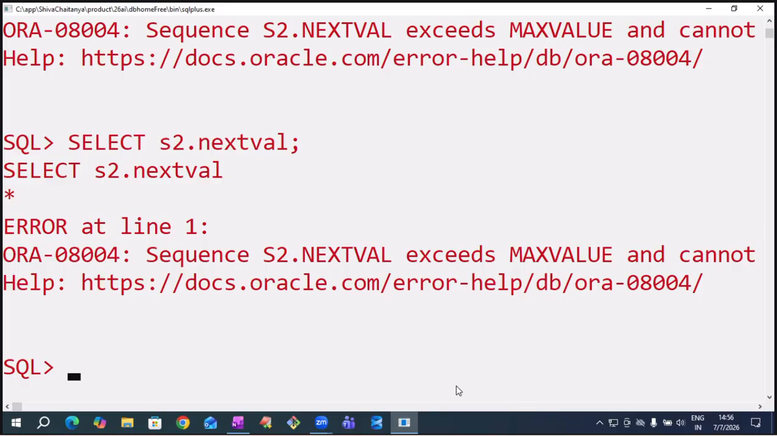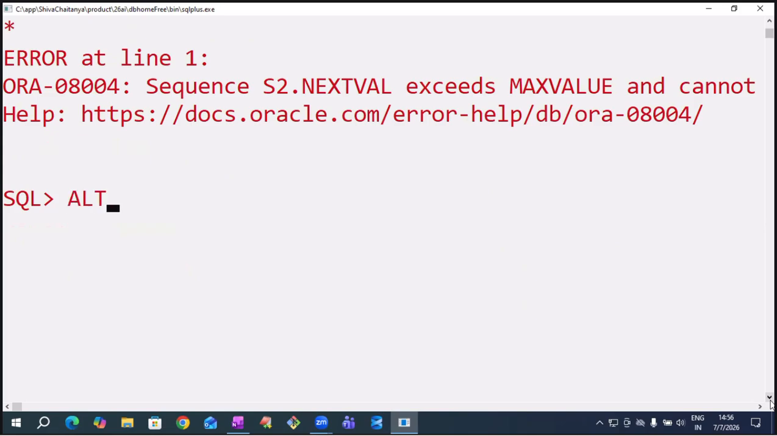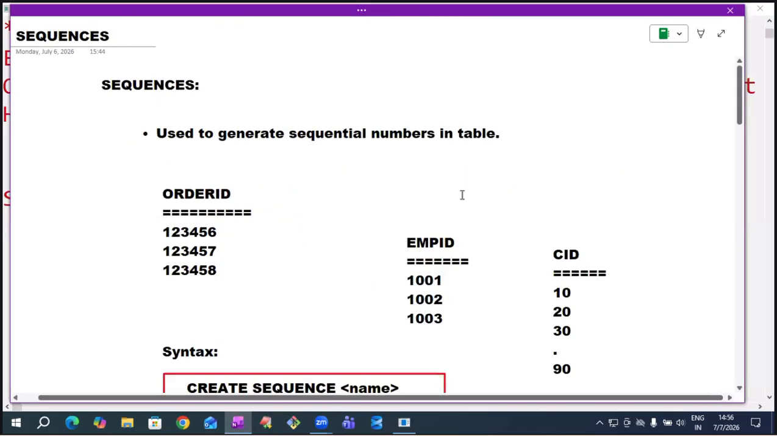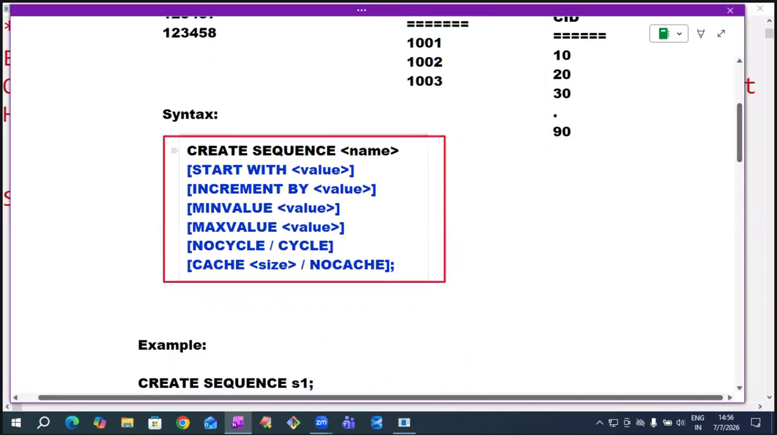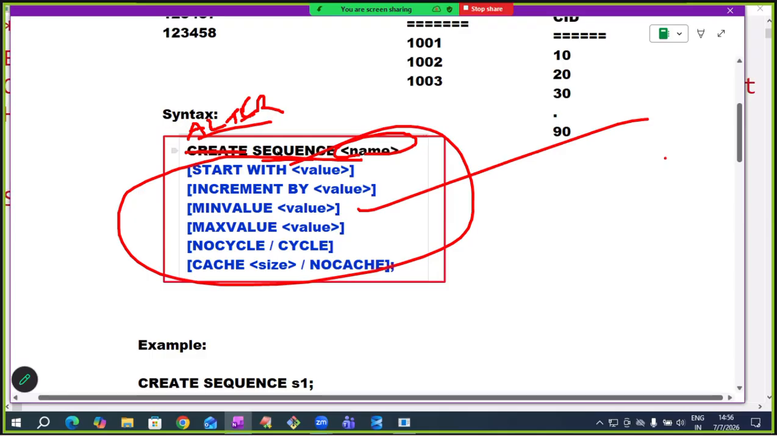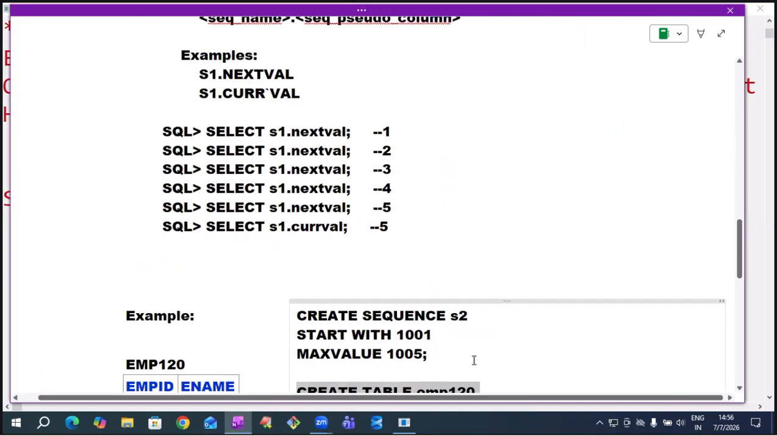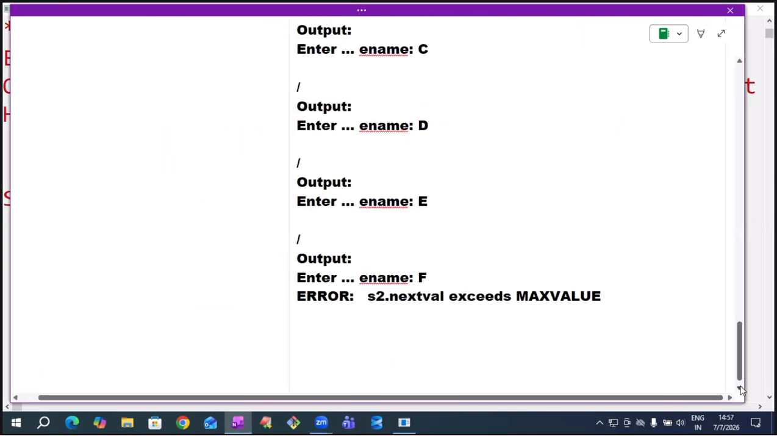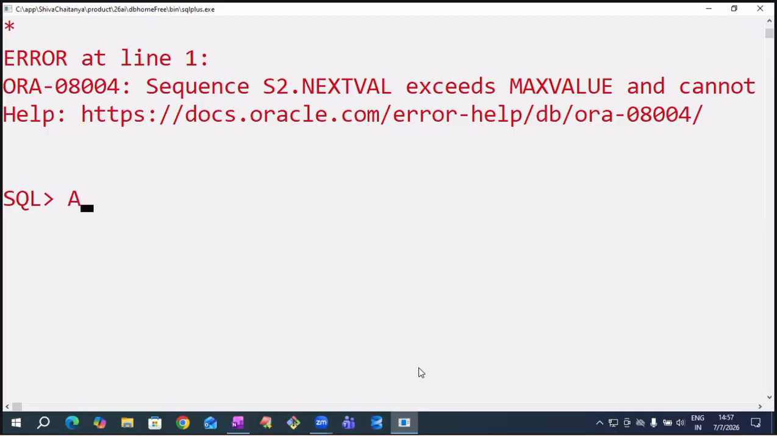So we need to modify the sequence. Just like to modify the table structure we use the alter command, to modify the sequence also, which command do we have to use, sir? Alter. Instead of writing create here, just write alter. This is the syntax of the alter command: alter sequence, sequence name, sequence options. So I want to modify the S2 sequence now.